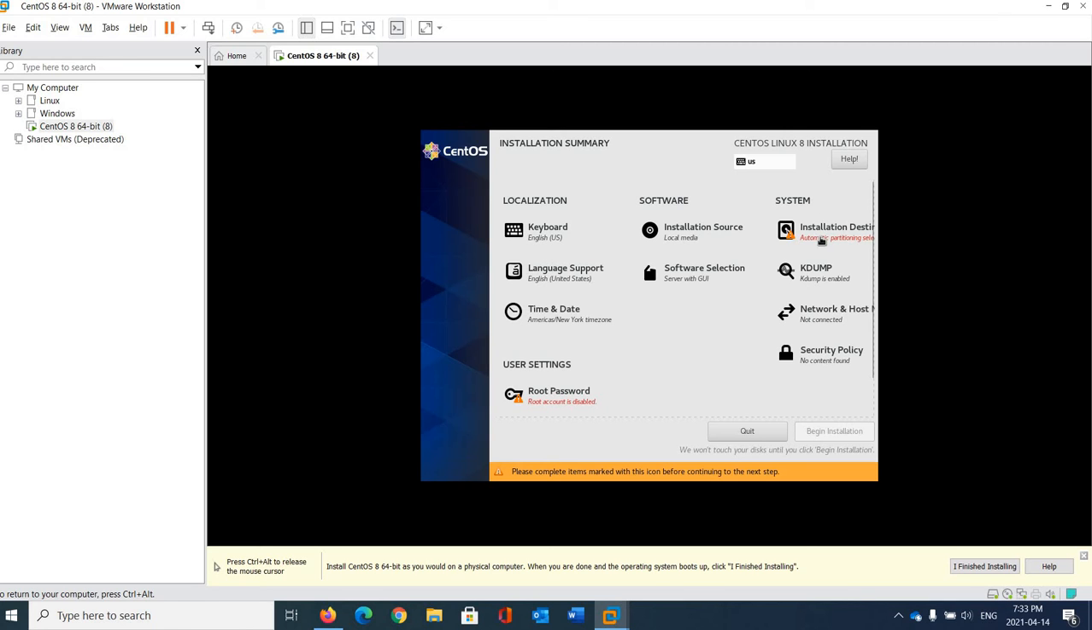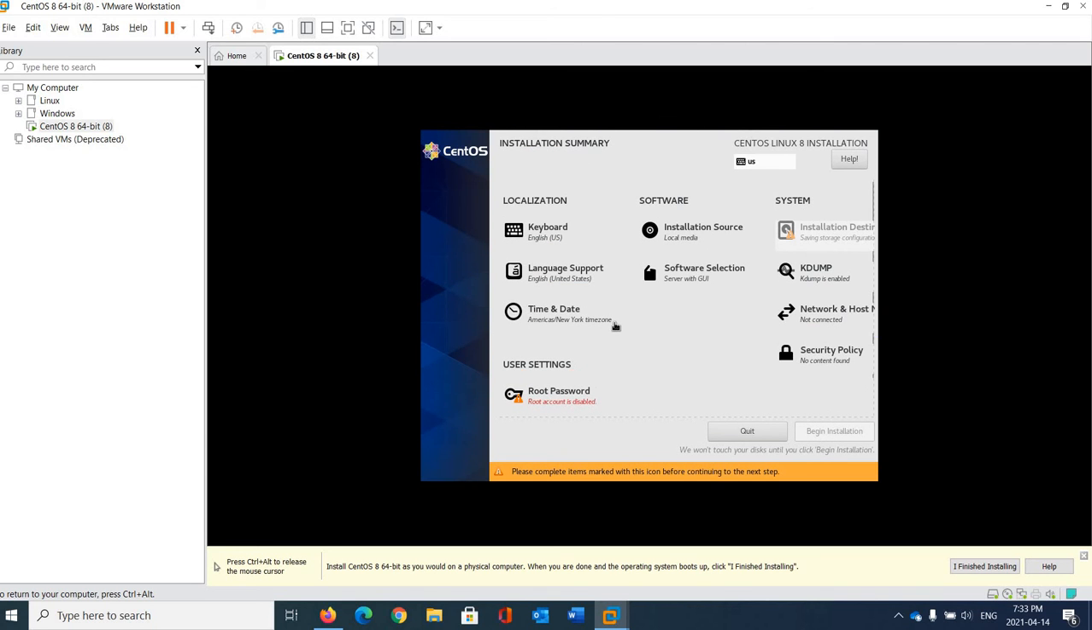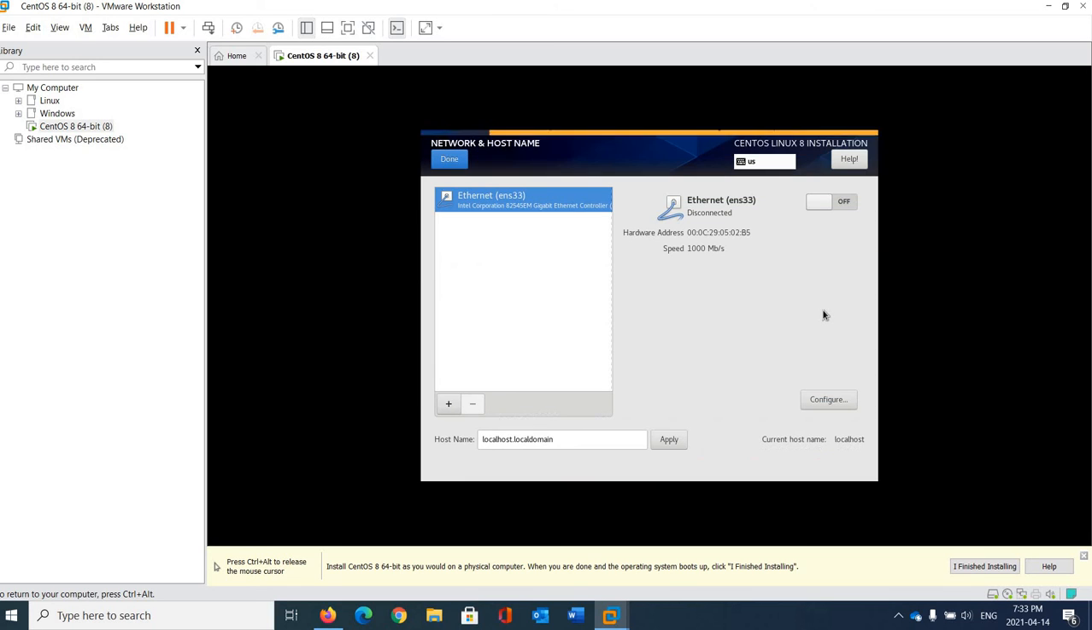The next thing we need to do is click on the installation destination. Automatically, the hard drive that we configured earlier with the 40 gigabytes is selected, and down here automatic is selected as well for the storage configuration. We're going to leave all of that and just click Done. The next thing that we're going to do is click on the network and host name and click here to turn our internet on. Then click Done.